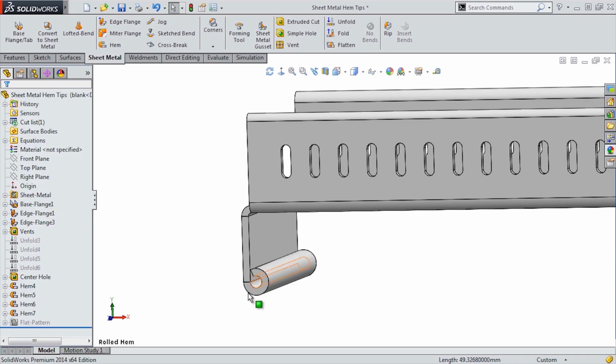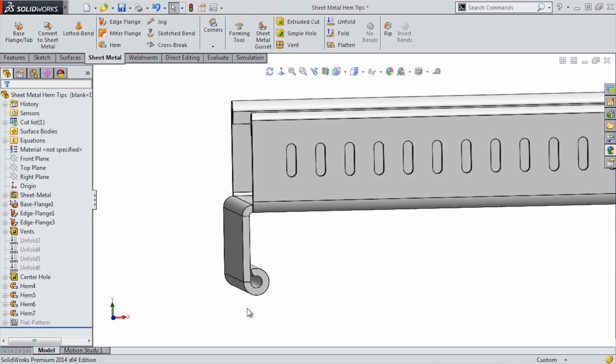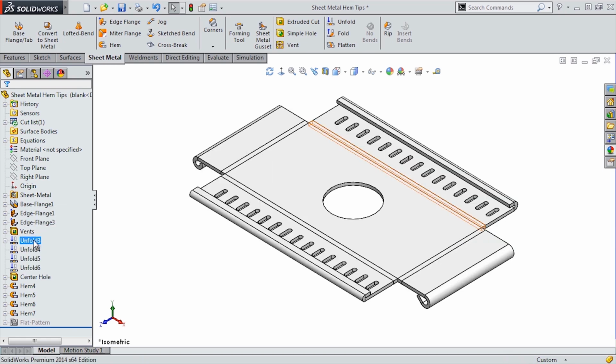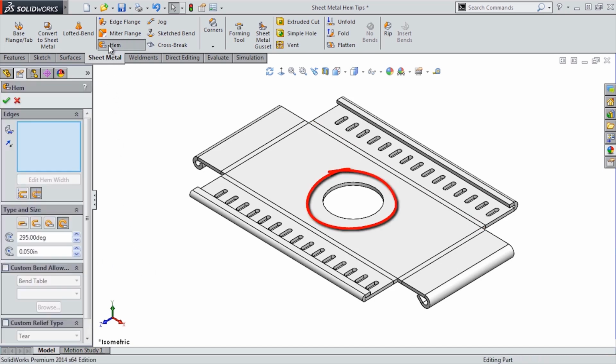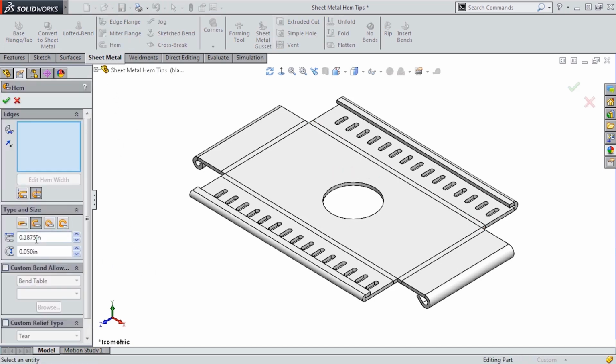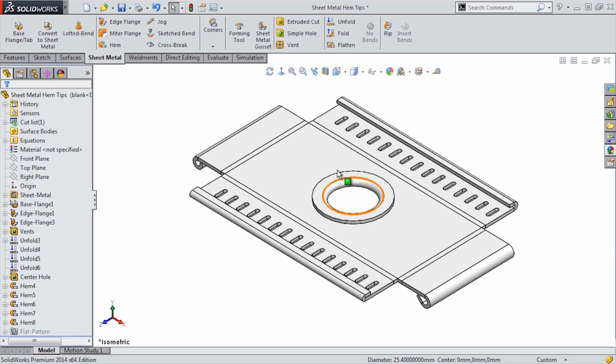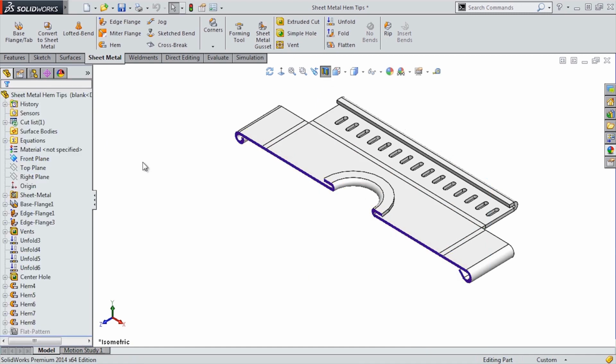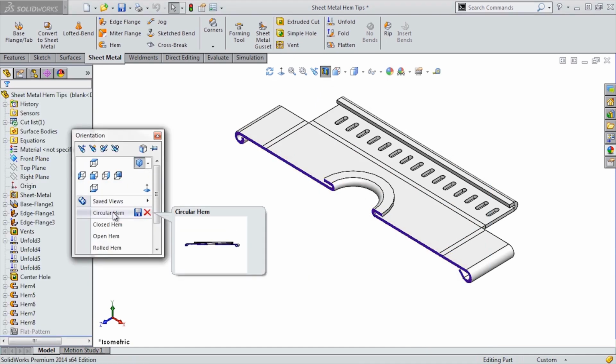And so far, we've only applied hems to edges that are straight. But what about circular edges, like this hole that we have here in the center? Well, you can even add hems to these types of edges as well. For this, we're going to represent a process known as coining by adding an open hem to this circular edge here. And let's take a closer look at this. Using a section view, you can see the new hem added to this hole.